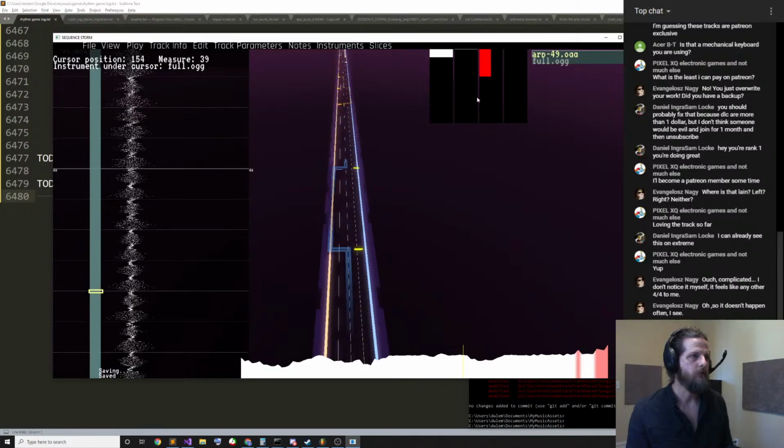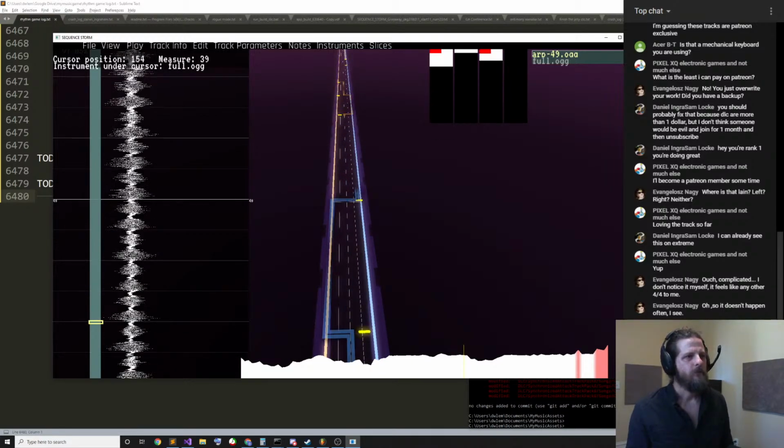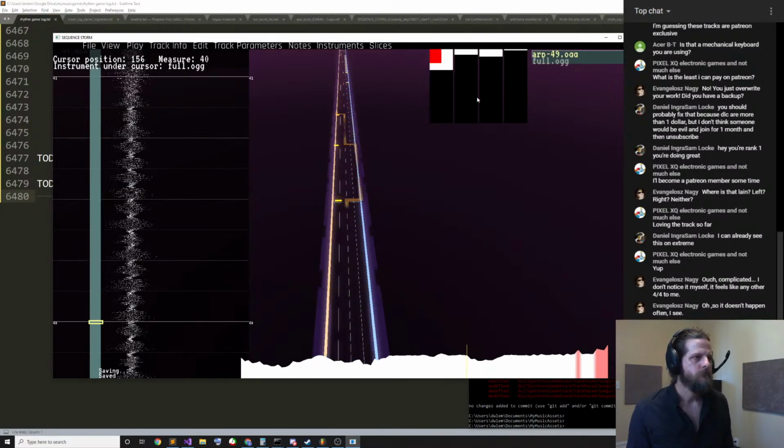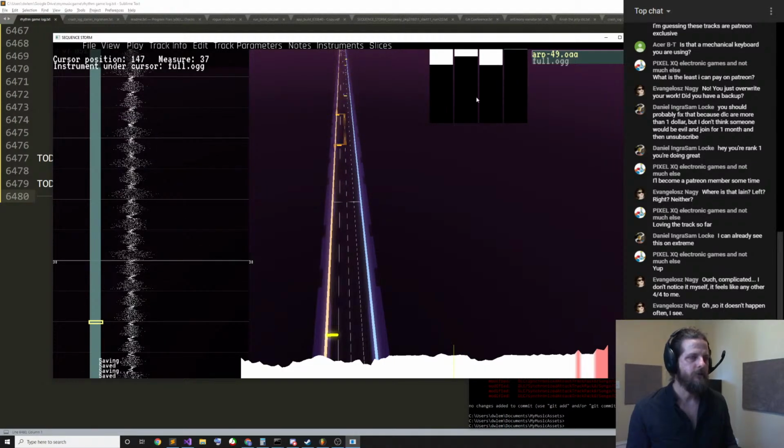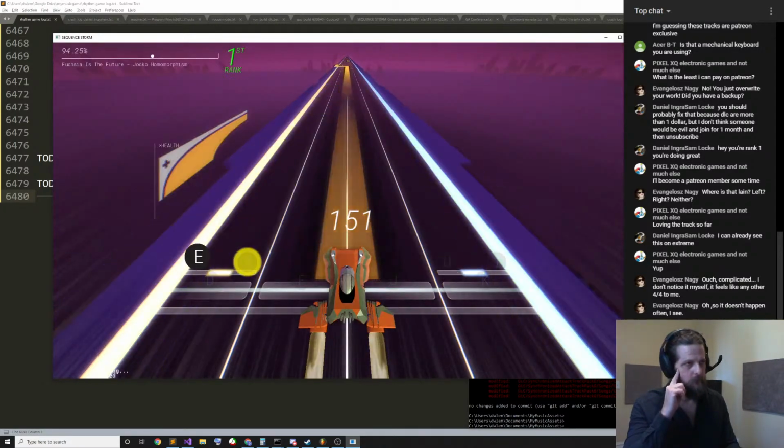Maybe this is fine. 154. Save. 156. Save. Maybe I like that. 150. I'm just changing the way the zigzags look. 140. Editor exited.